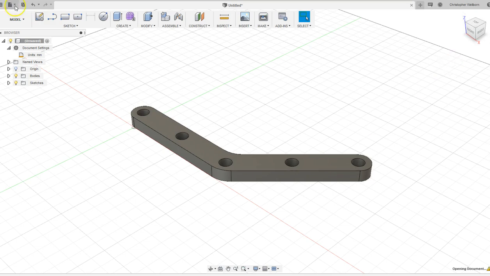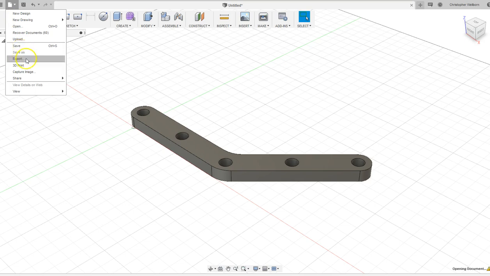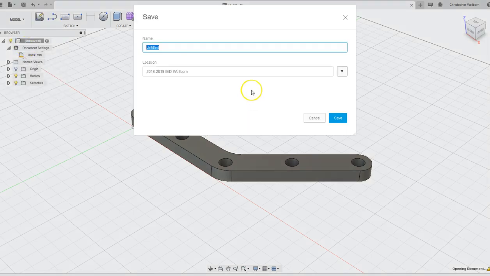Please save it as, we'll hit save, and we'll keep it simple. Let's call it construction and constraint. All right, and that way we'll know what we're talking about there. All right, and hit save, and you're good to go.